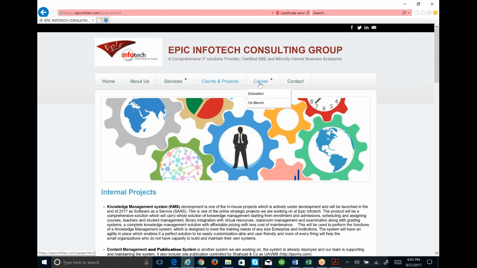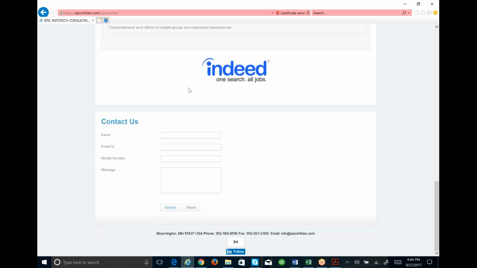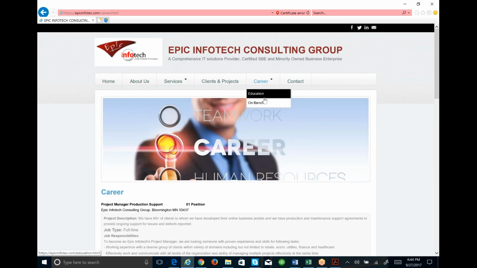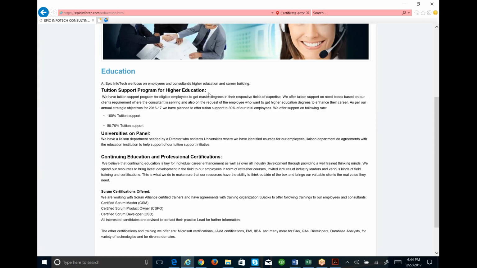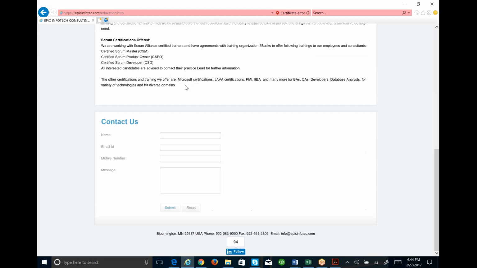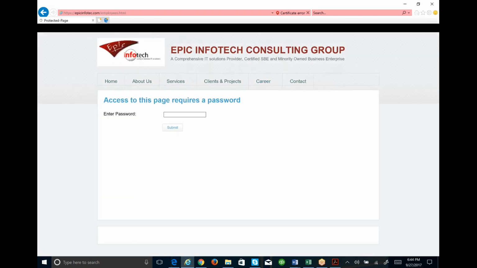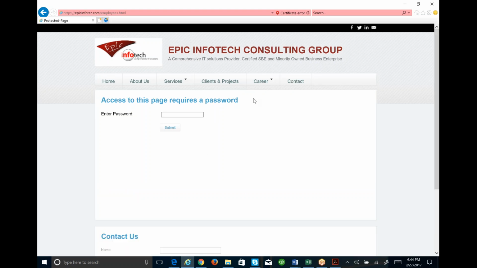Okay, then the career one I would like as a drop down menu too. When I click on career, it should take me to the career page, and whatever the available jobs are should be there. And then there should be an education and on bench menu. Education bench, whatever the education policy or organization has, it should show over there. I'll provide the content. And on bench, it should be a password access page that will only be accessed using the password which was provided by the admin.